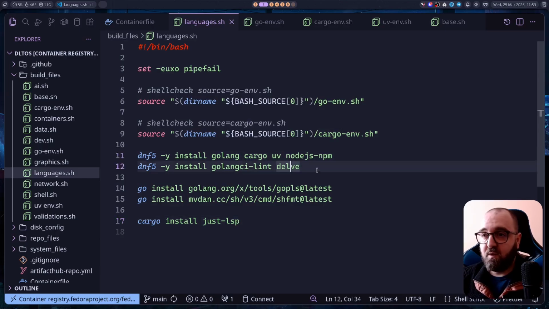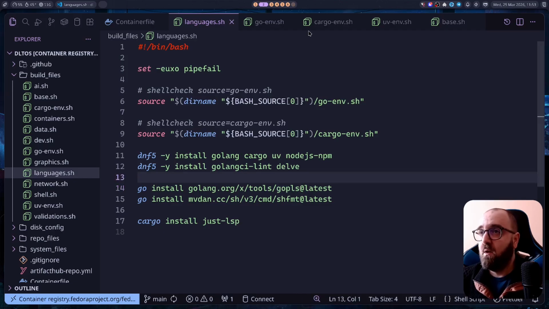And as you can see, we just install Golang, Cargo, UV, Node.js, it's also available on our system, and then we install the linter for Go and the debugger for Go, and we install a few Go utilities that are not available on DNF directly, or at least I believe they are not.